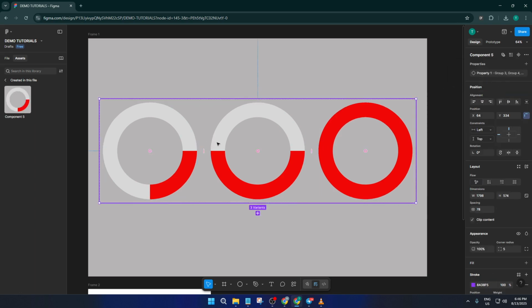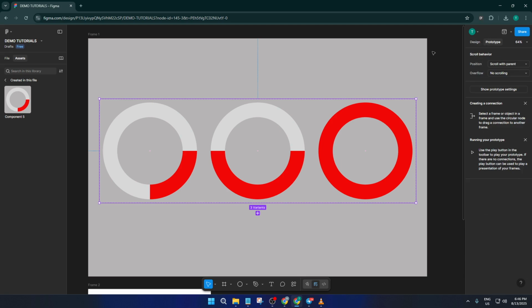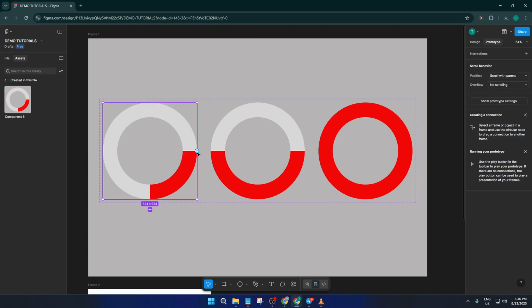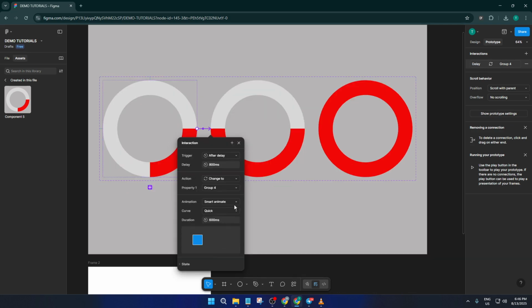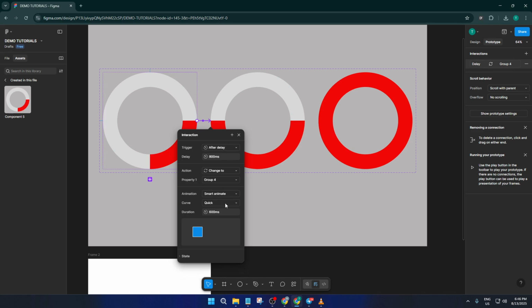Let's add interactions. Head over to the Prototype tab in the right sidebar. For each shape state, we'll set up a transition. Click on the first state, drag the interaction handle to the next, and set the trigger to After Delay. This tells Figma to automatically animate to the next state after a short pause. Choose Smart Animate as your animation type and set it to Quick for that nice, smooth loading effect. Repeat that so your loader progresses from empty to half to full, each after a brief delay.